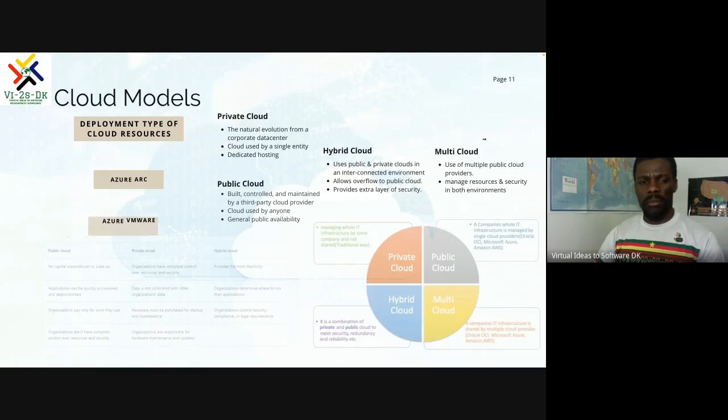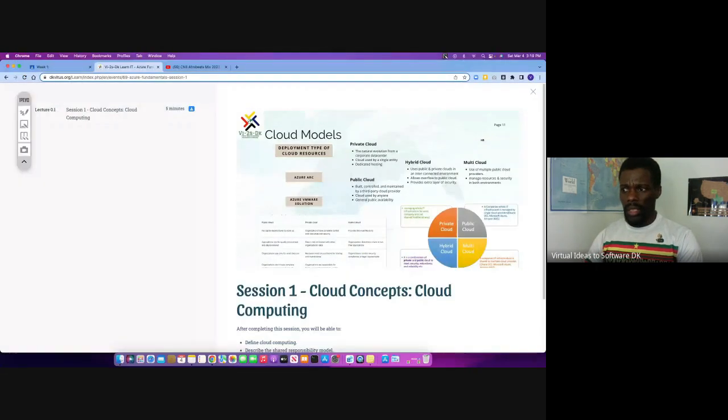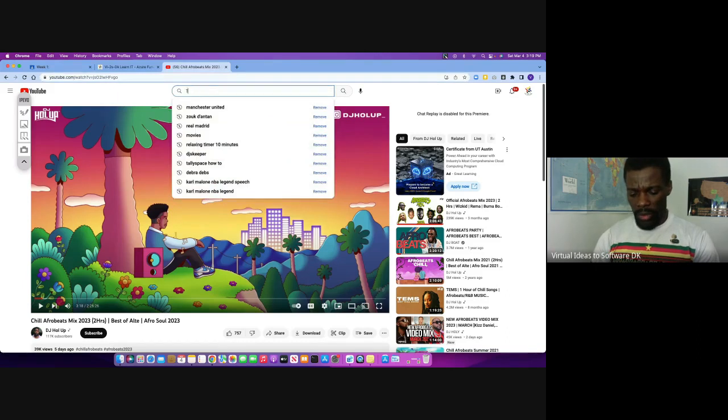So at this point, I was supposed to take a quick break, but we have barely 30 minutes, 40 minutes left. So I'm going to take a 10-minute break. So it's 3:19 at my end. I'll take a 10-minute break. When we come back, we're going to continue with cloud models. Does that sound good?